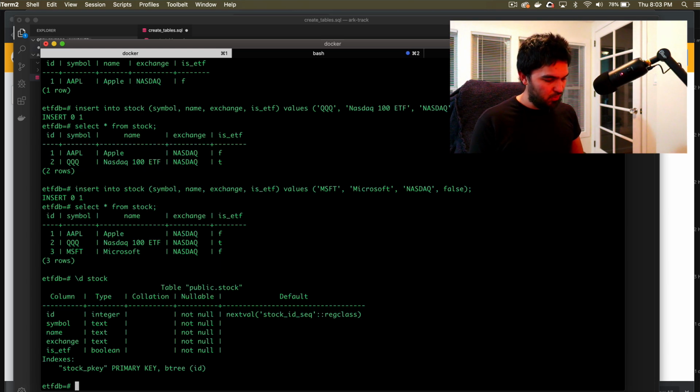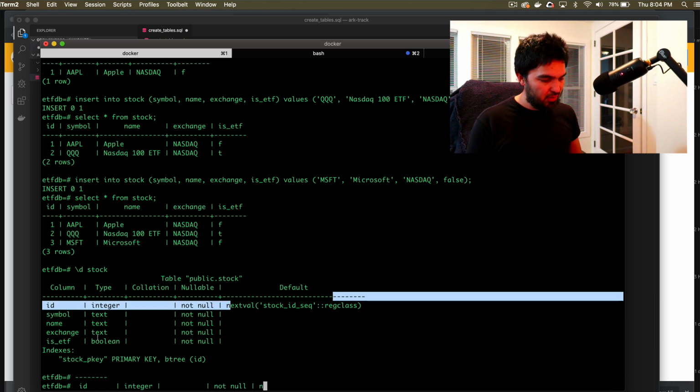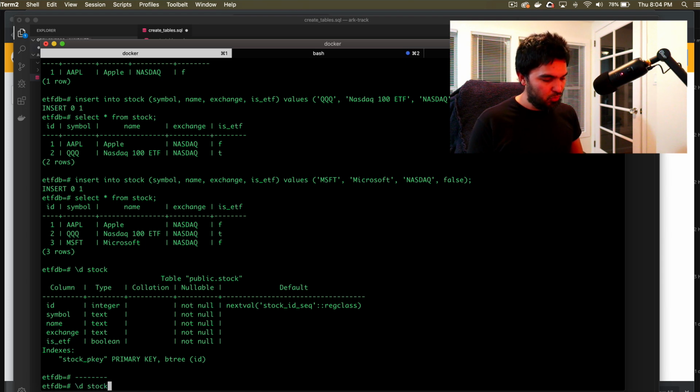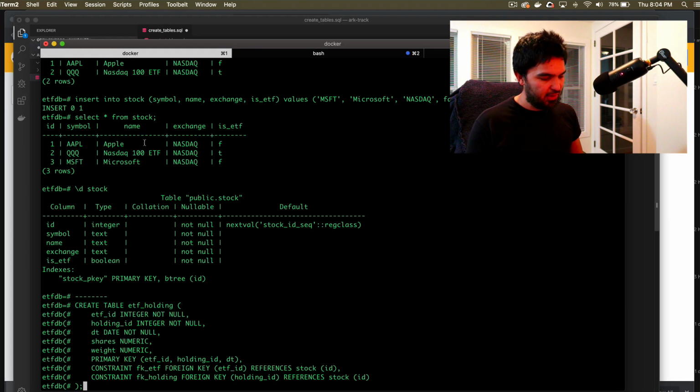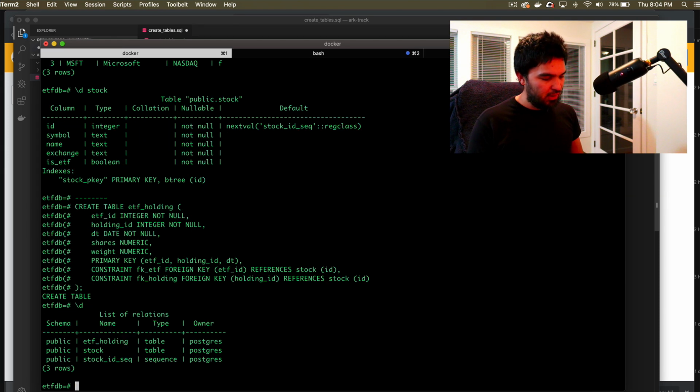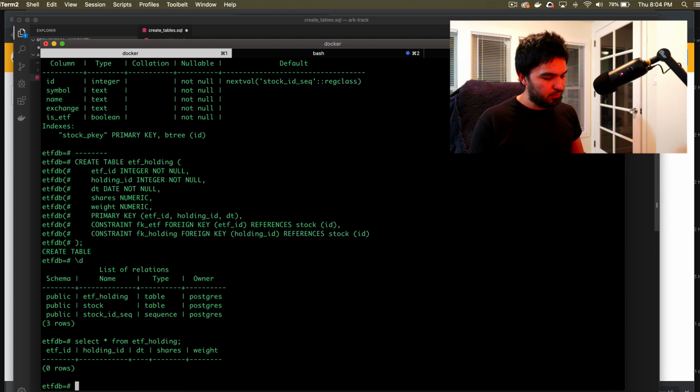And if I do /d stock, I see the schema here. We see the not nulls. We see the sequence. We see the primary key. Cool. Good to go. Okay, next, I already have the Etf holding table defined. So I'm going to paste this in. And now, look at that. We got this Etf holding table.